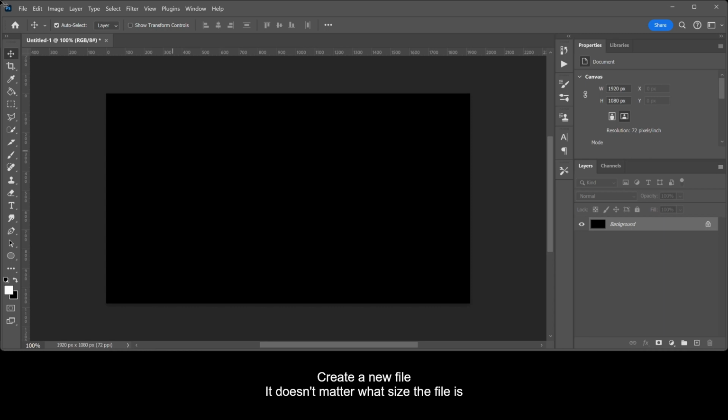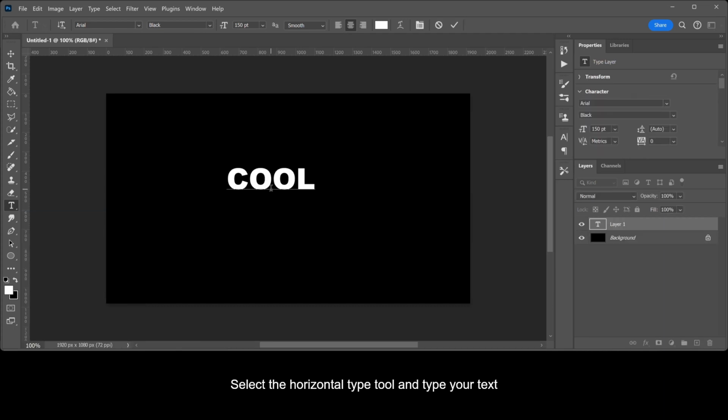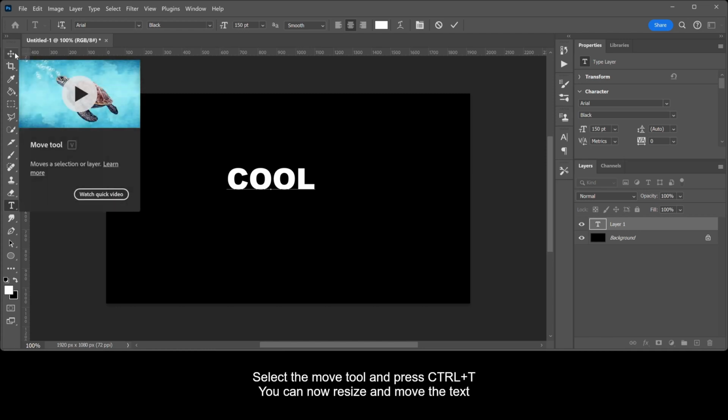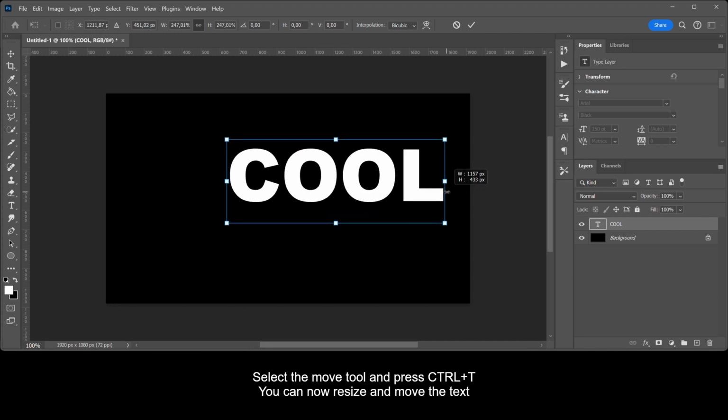Create a new file. It doesn't matter what size the file is. Select the horizontal type tool and type your text. Select the Move tool and press Ctrl plus T. You can now resize and move the text.